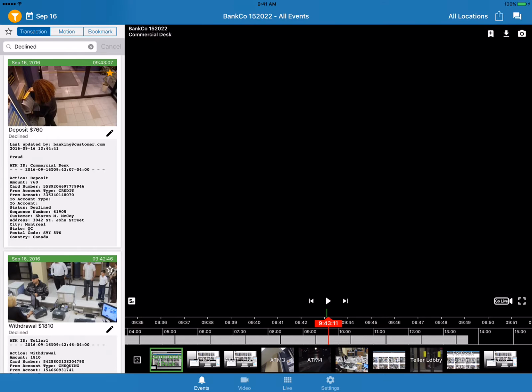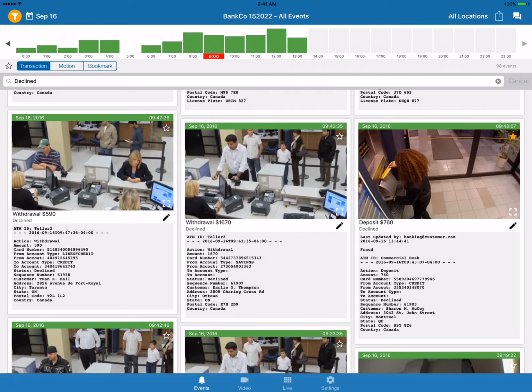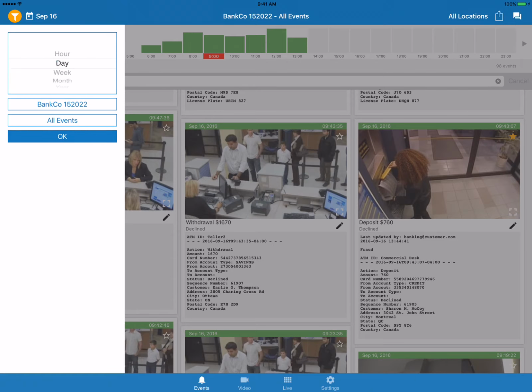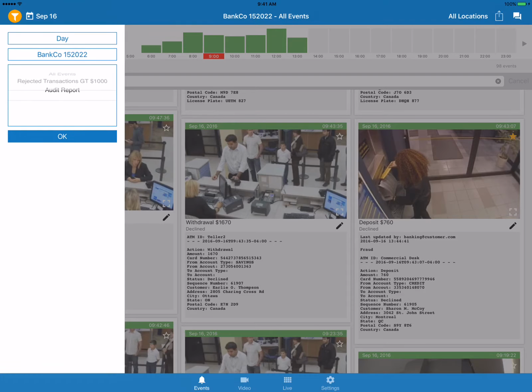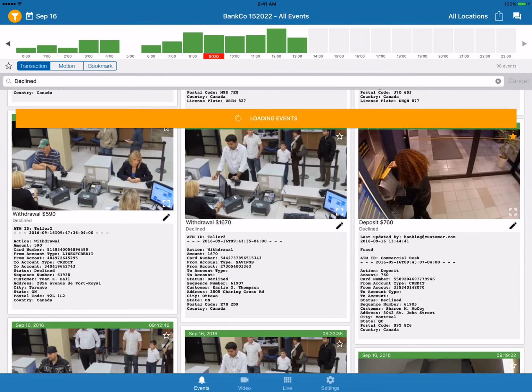Now, if I go back, we can also add some additional filters to help you with your search. So for example, if I hit this filter icon in the top left corner, I can change the time period I'm looking at, change the bank branch I'm looking at, as well as I could go to some pre-canned reports that have been set up ahead of time that can save you time with your investigation.